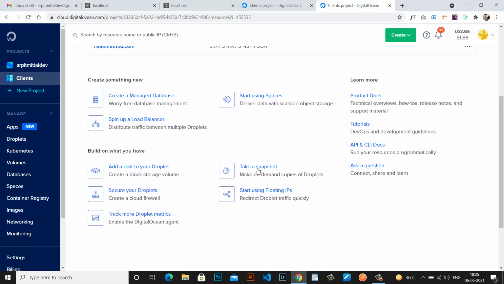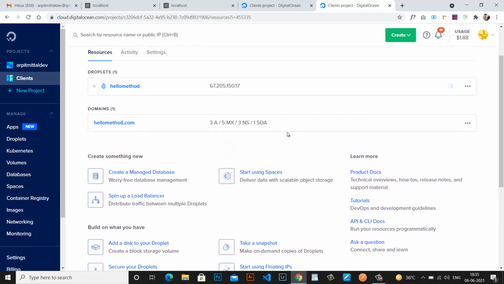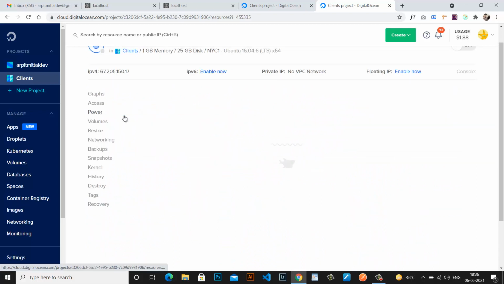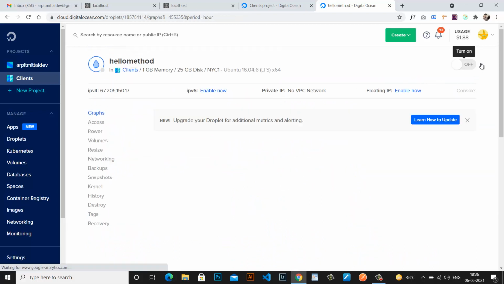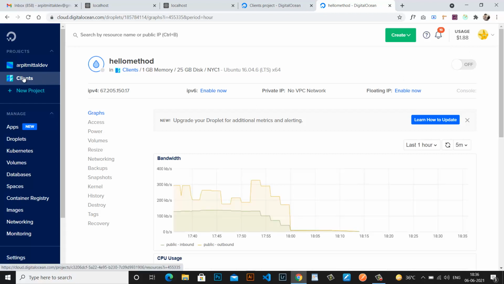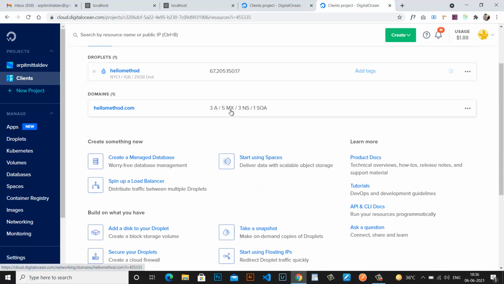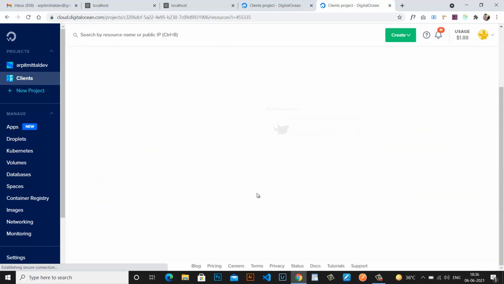First of all, before taking a snapshot, it is recommended to turn off your droplet. So you will go to your droplet and turn it off from here. I have already turned it off, so you can see that it is showing me as off. Let's move back to that screen. Go to take a snapshot.